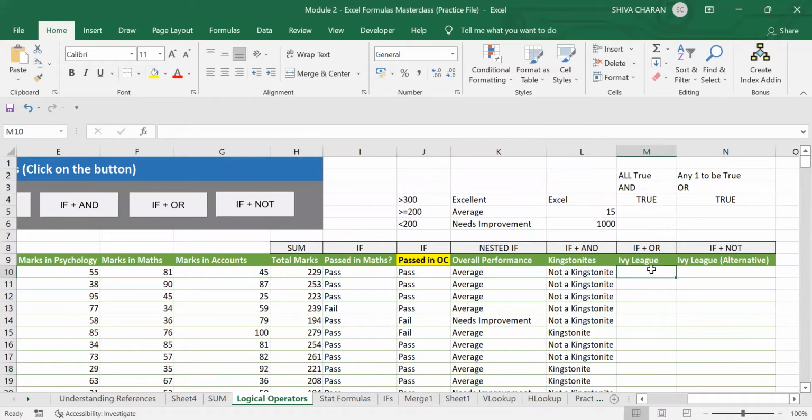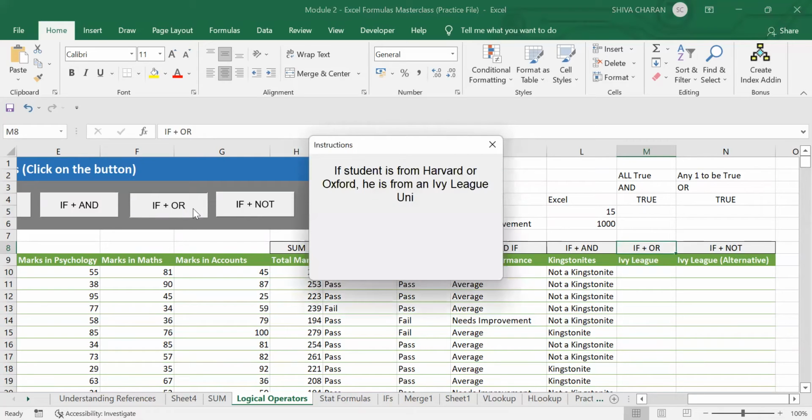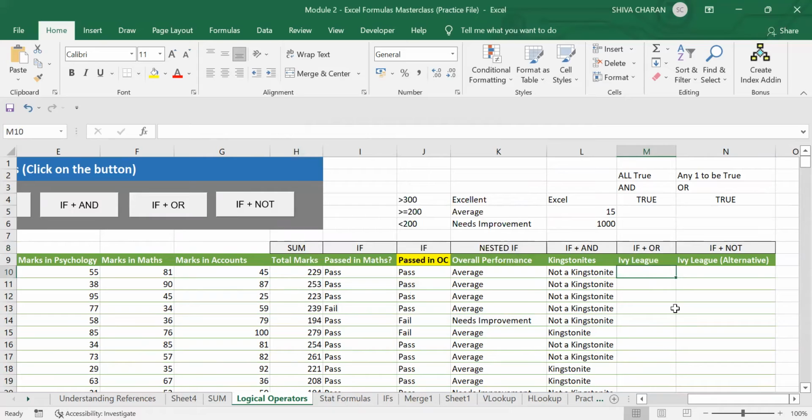Now let's look at the IF and OR formula. So let's check the criteria here. If the student is from Harvard or Oxford, he is from Ivy League University, right? Once again, let's look at this. But here we have the OR formula, not AND, right? So that is the main difference here. So let's start once again with the IF formula.